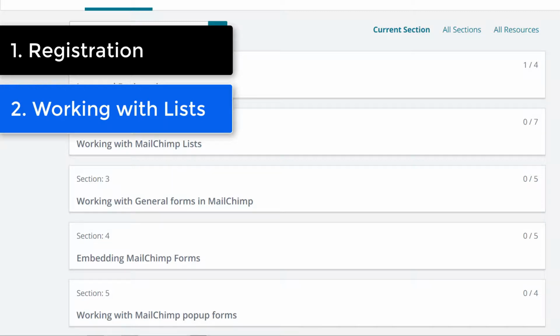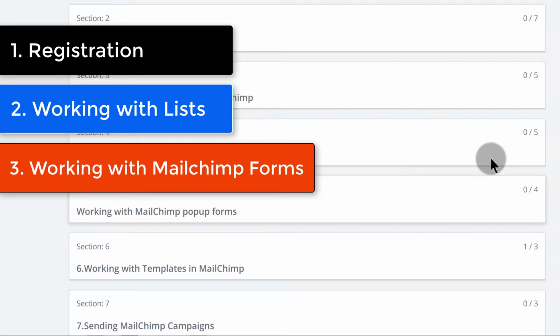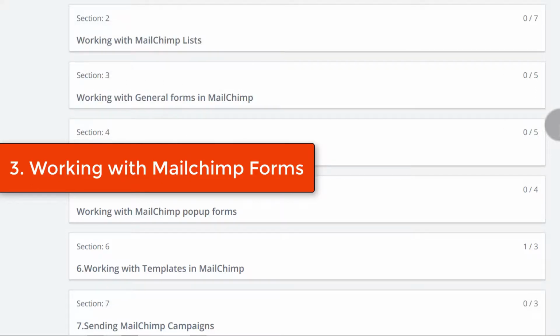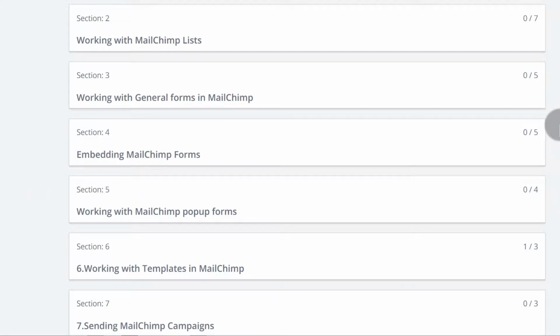And after we look at lists, we're going to go into forms, and there are different forms in Mailchimp. We'll look at all of them. We'll look at how you can embed forms on your site, whether you're using WordPress, a plain HTML website, Squarespace, or Shopify. If you don't want to use any kind of plugins, I'm going to show you how you can add the forms manually. Or if you don't have a website, you can also use the forms on Mailchimp, and I'm going to show you how to get the link so that you can just share it on your social media.